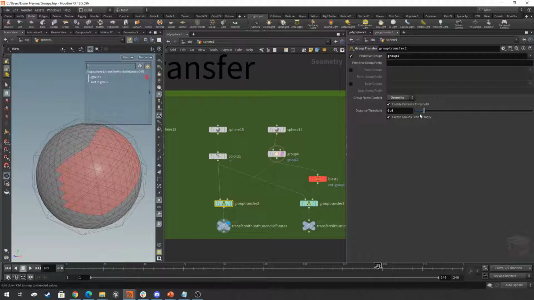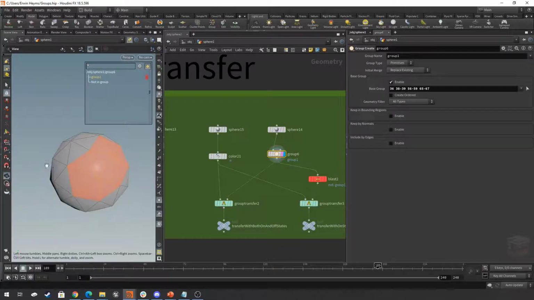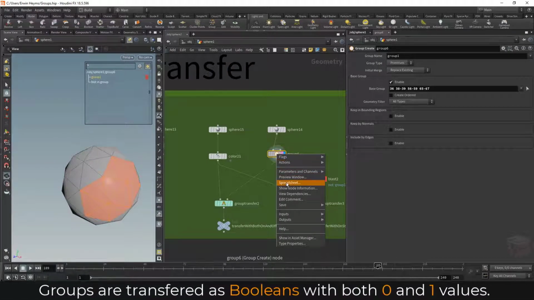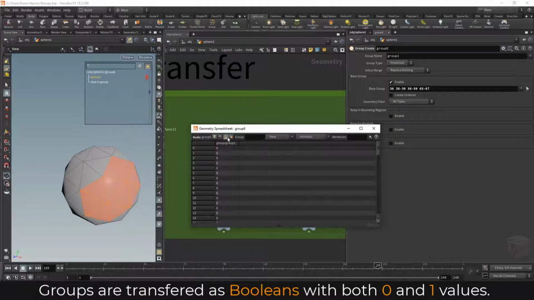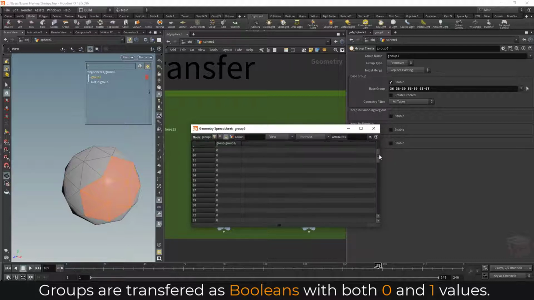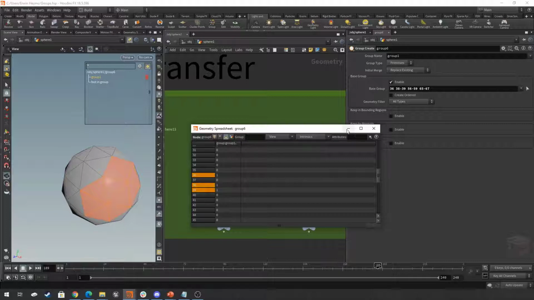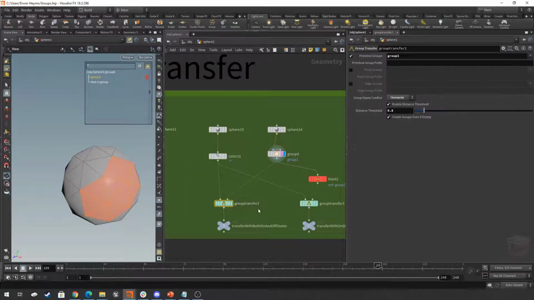And it does this because our source geometry actually has on and off values for our groups. If I look in the geometry spreadsheet, we can actually see our groups in here as a group attribute representation. So I mentioned how groups are booleans. Well, if we scroll down this list, we will actually find our on-state groups right here. But all the other ones are marked as off. And the group transfer simply copies that state from one object to the other.